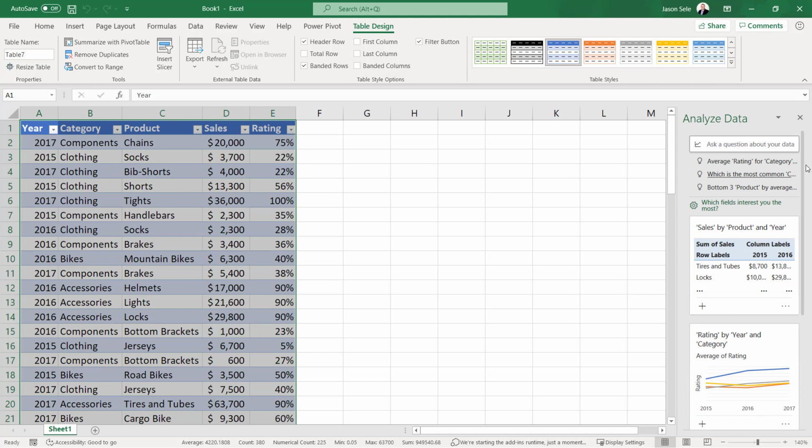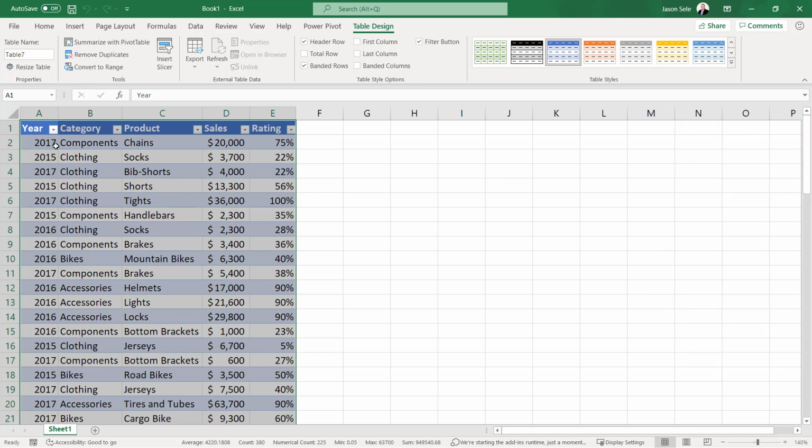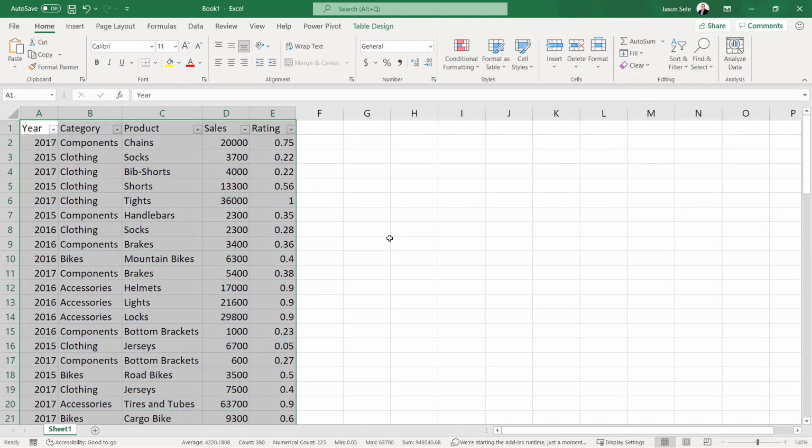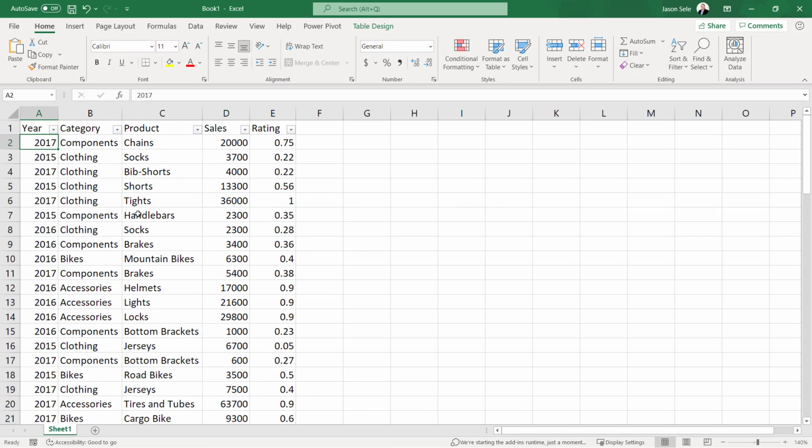information into your spreadsheet. Now I'm going to go ahead and go to the Home tab and click on Clear and clear the formats for that data. This gives us a nice clean set of data that we can use to create slicers.